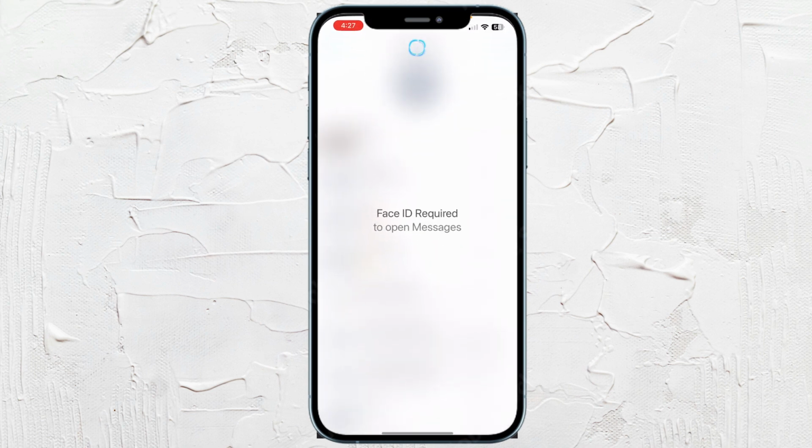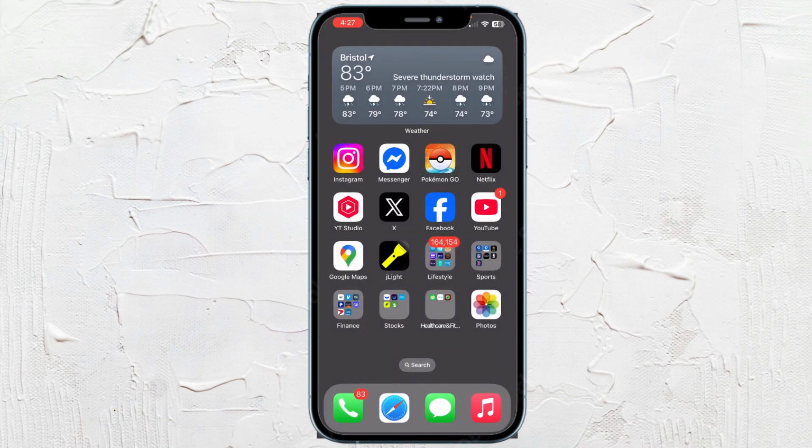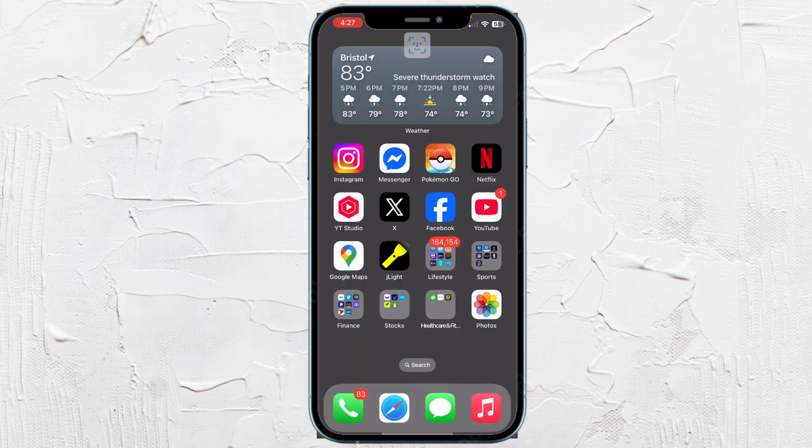So go ahead, I will unlock it, and there you go. You can access your messages. To unlock this and to take this off, go ahead and click and hold one more time, and you'll see where it says don't require Face ID. Go ahead and hit that, and now your messages are unlocked. And there you go. It's a real simple way to lock your messages and keep things private if you want to keep them private.